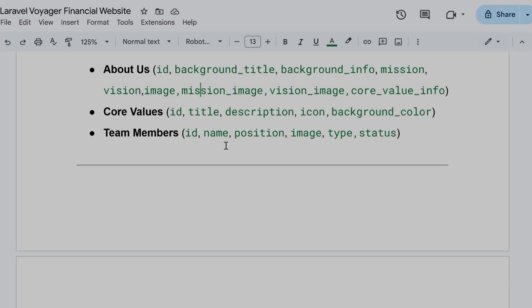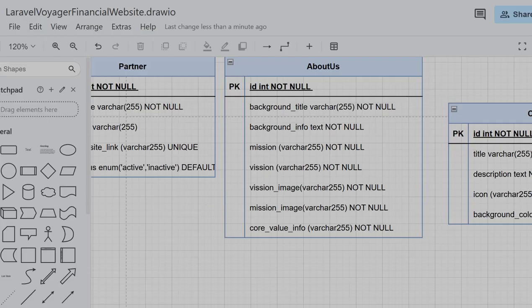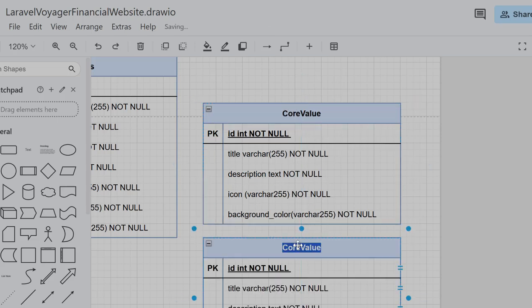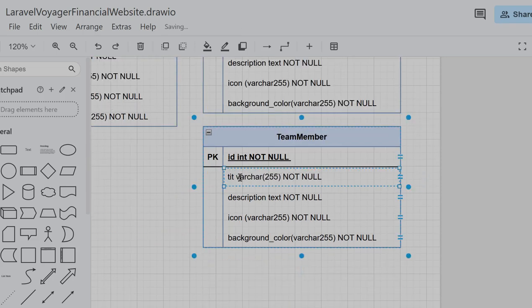Then we also have the team members. So the team member each has a name, position, image, then the type. So we can make use of the core value, and then this is going to be updated to a team member. Then each team member is going to be having a name, and each team member is going to be having a position, and each position is going to be a variable character. Positions maybe can range to a maximum of 200, and each position will not be null.